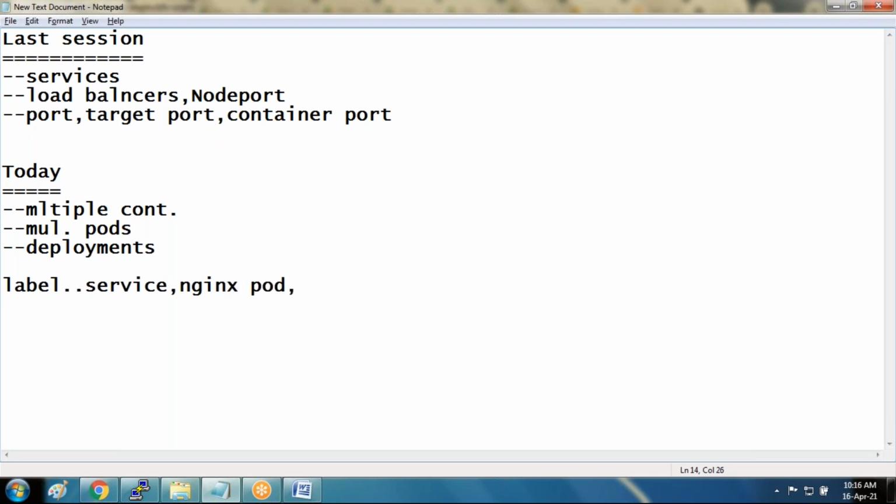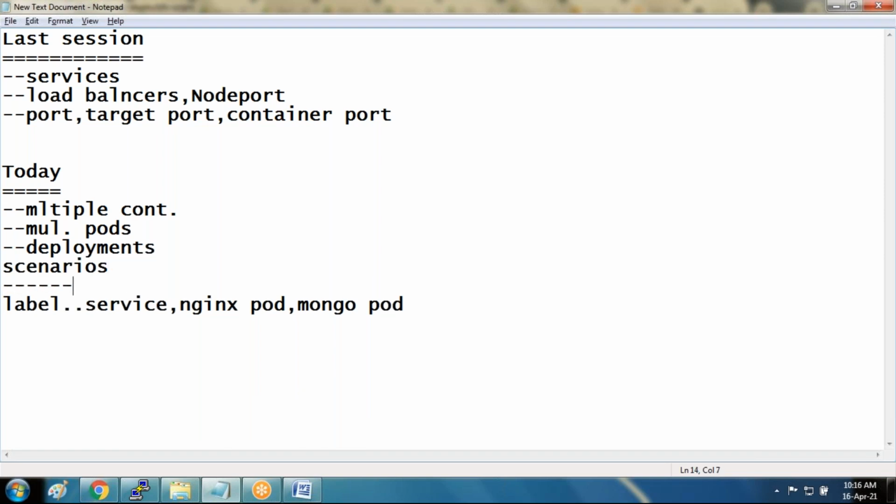Also, you have the MongoDB pod. So these three must be running with the same label. I've shown you now, running both of them on the same pod, but you can also run them on different pods. So this is one scenario. That's your scenario one.